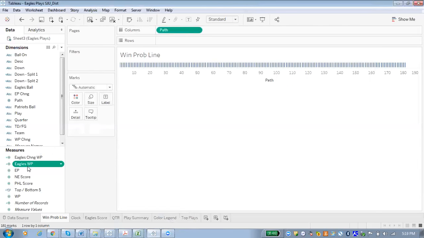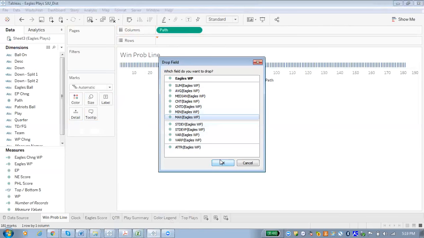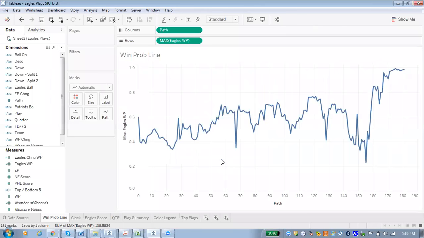All I'm going to do is right click, drag, and say max win probability. So whatever the win probability was for that instance, if there ever happened to be 2 plays at the same time, for example, if there was a touchdown and a 2-point conversion, the clock would be exactly the same. For that, we're just going to take the highest because that's the most recent. So that's why we're doing max. But basically what happens is we start to get a line graph.